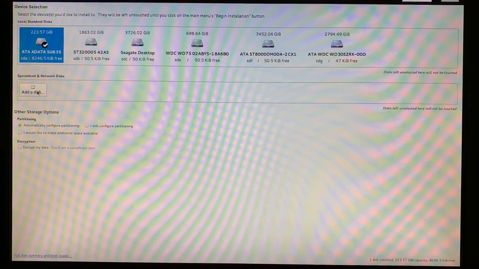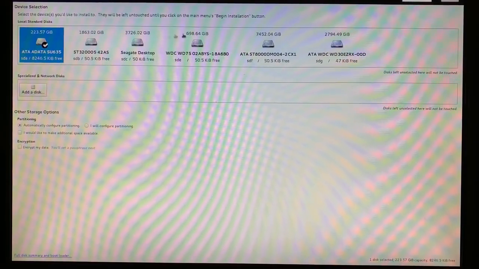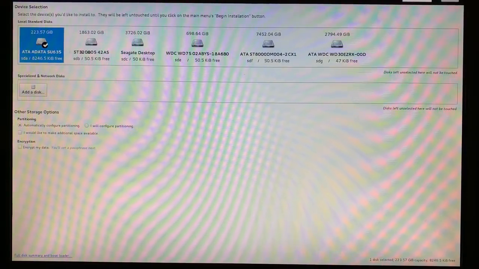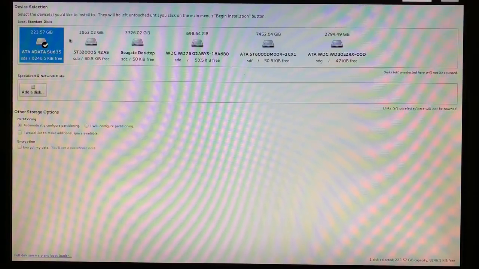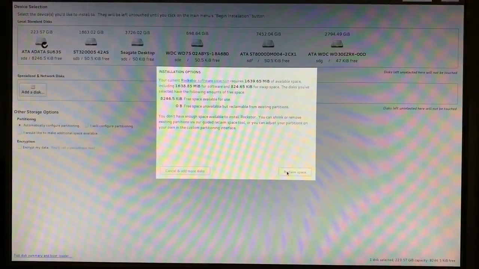You can also add a disk if it doesn't show the disk up here. You may have to go through some partitioning stuff if you do that. So if you can find the disk in the options there already in your system, it's better. But once you're done with that, click on done. We're going to say go ahead.